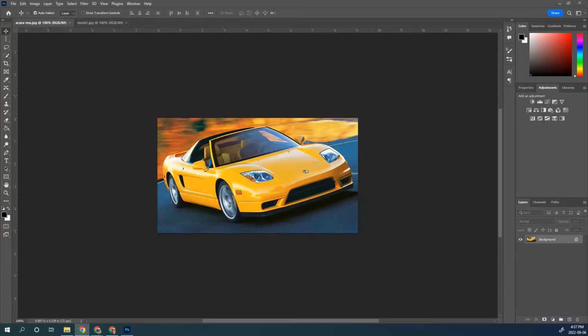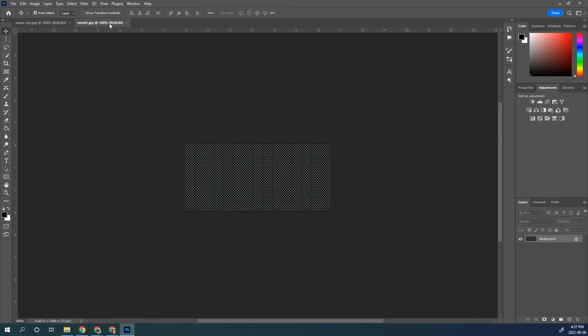I've opened this picture of an Acura. I've provided the link to the Wikimedia Commons for that same file in the description if you like. And I've also gone and got a photo of some mesh that I'm going to place into the grill.